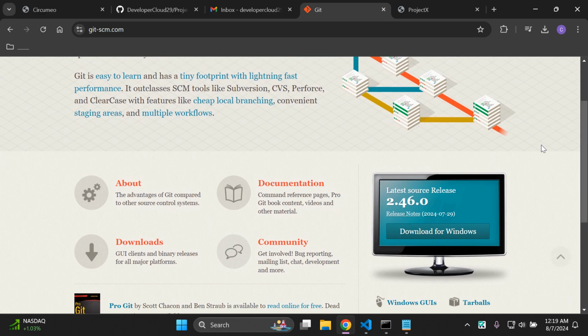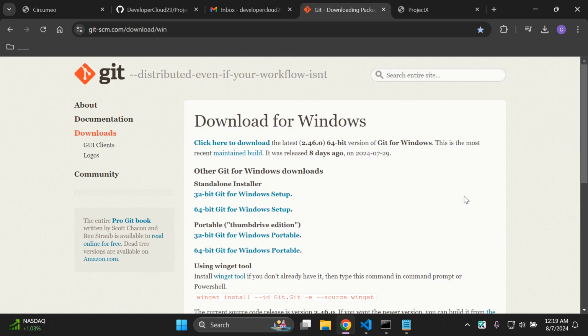Of course, if you are on macOS, it should prompt the download for macOS option to you. If you're on Windows, it should detect that you're using Windows. So what I'm going to do is download for Windows. Okay, that's going to take me to this page right here, and I'm going to go ahead and choose the 64-bit Git for Windows setup. So we want to download Git for Windows. Let's go ahead and do just that.